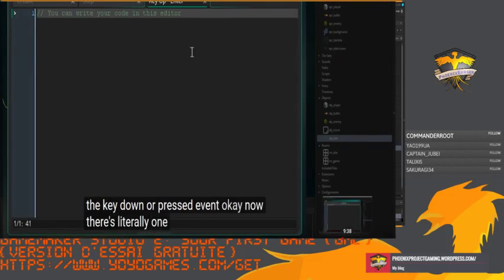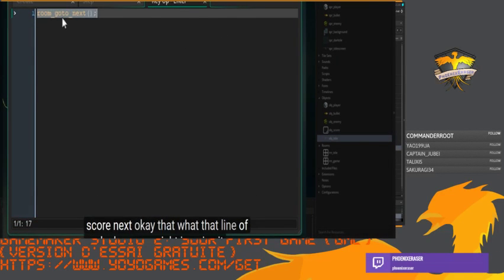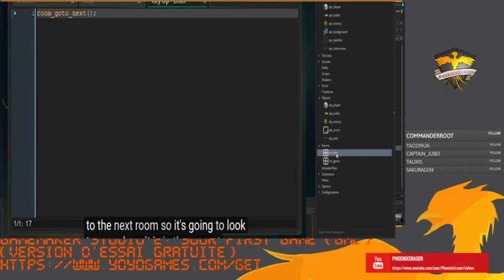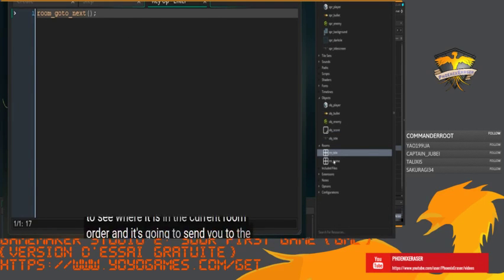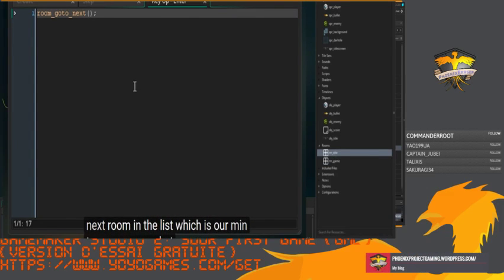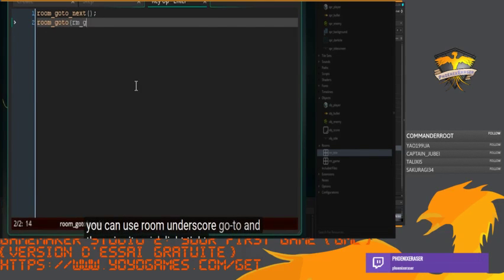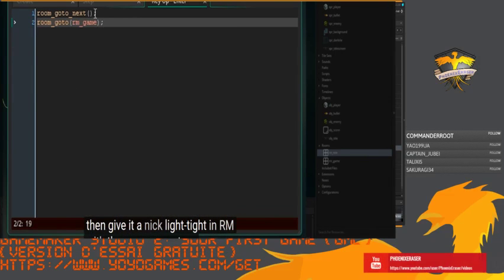Now there's literally one line. What that line of code does, as you might imagine, is send you to the next room. It's going to look to see where it is in the current room order, and send you to the next room in the list, which is rm_game. What you can do instead is use room_goto and give it an argument: type in rm_game, the name of the room that you wish to go to, if you want to go to a specific room.